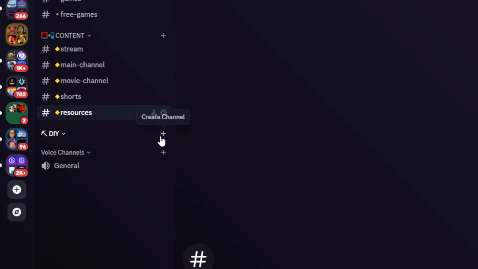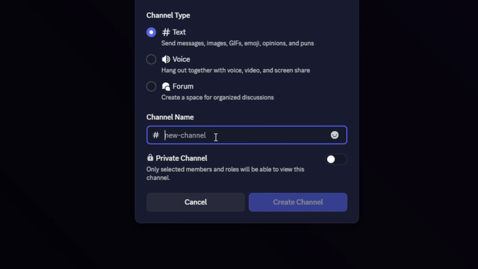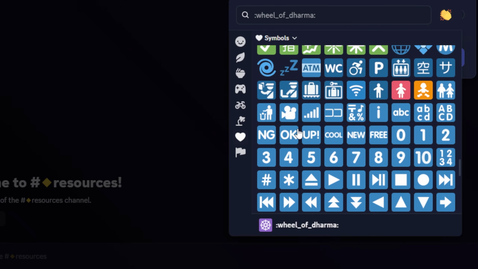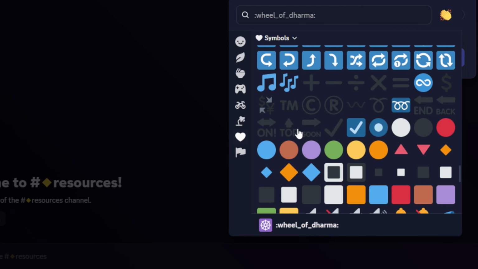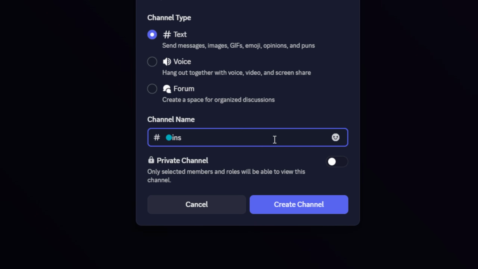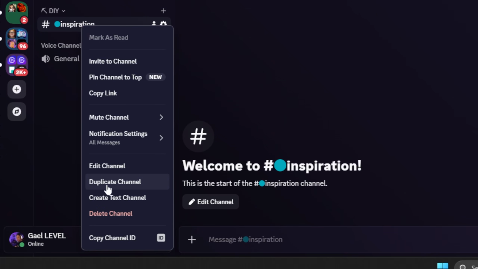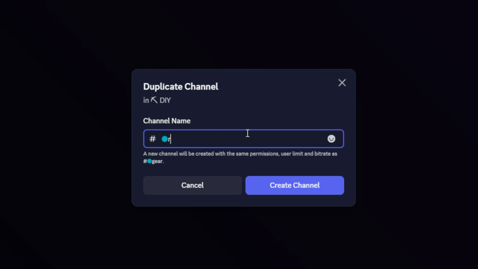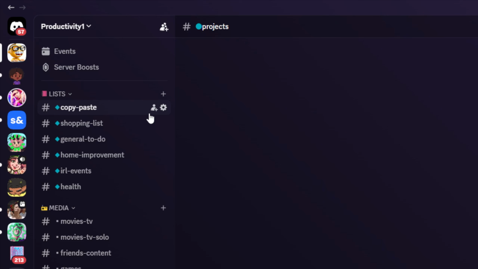All right, last one is for your little special interest, your hobby. So depending on your hobby, you can put things like gear. If you want to have a list of all the gear that you could buy, or your wish list pretty much. For me, it's DIY. So I'm going to put inspiration because I always come across cool projects, whether it's just a picture of something or a video. Just for you guys, I'll put a gear channel. And for me, I would need a projects channel. And at this point, you're pretty much done.